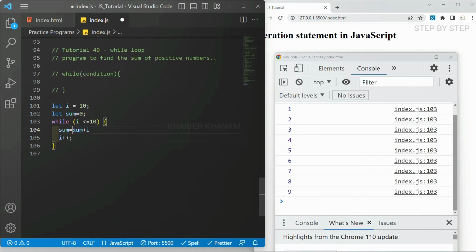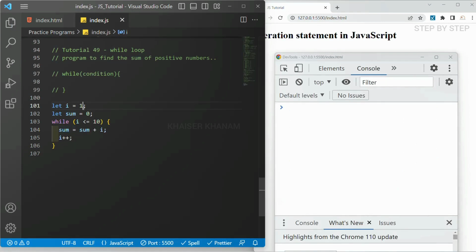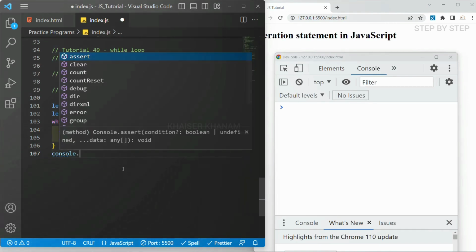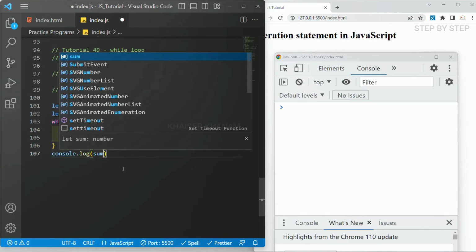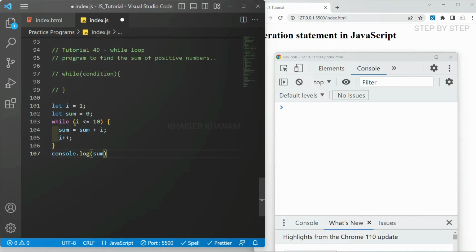Now value of this will be sum is 0. 0 plus here the value of I, let me just give here 1. Now below this, I'm just going to display the sum, console.log sum. Okay, I will now save this.